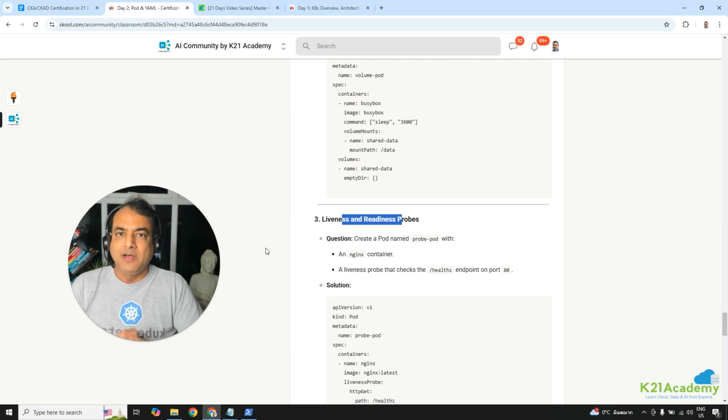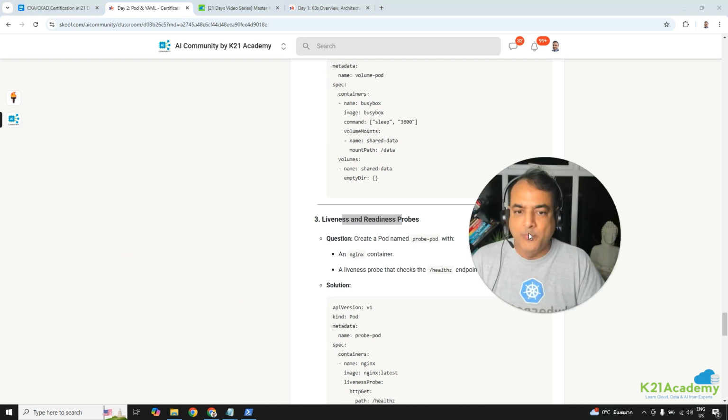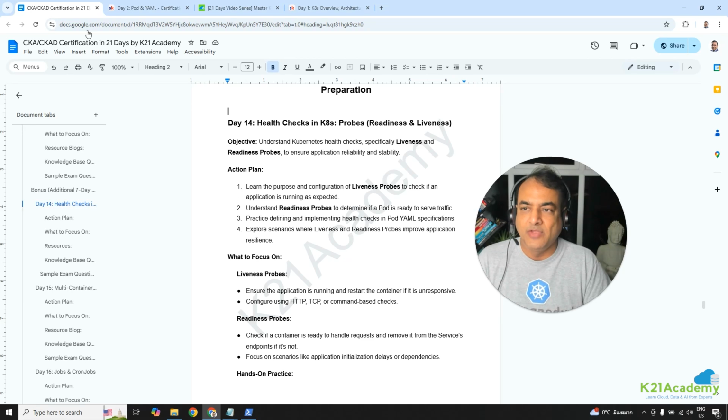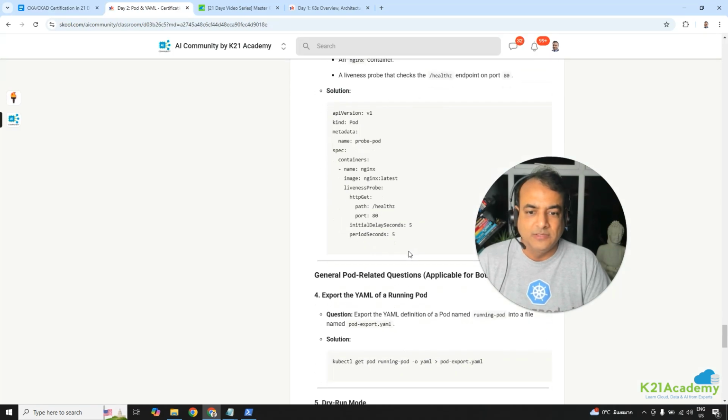Also, there are liveness and readiness probes. Again, we're going to cover that in future days. Health checks, liveness and readiness probes. This is where, on day 14, we're going to cover these more advanced things as well.